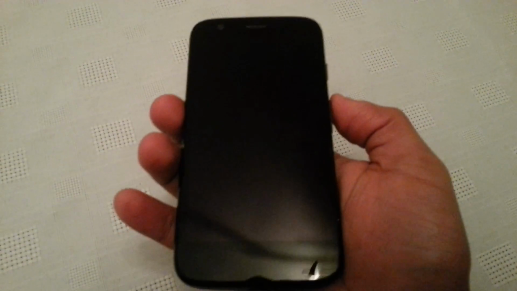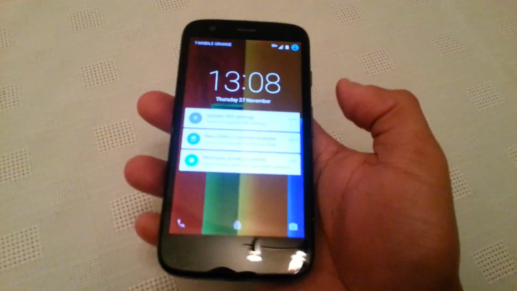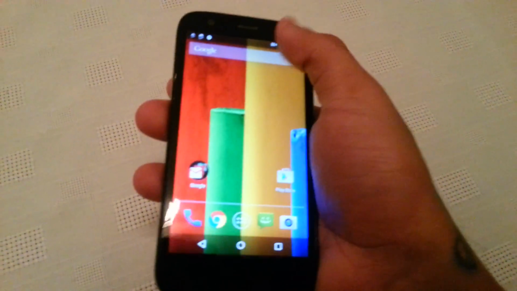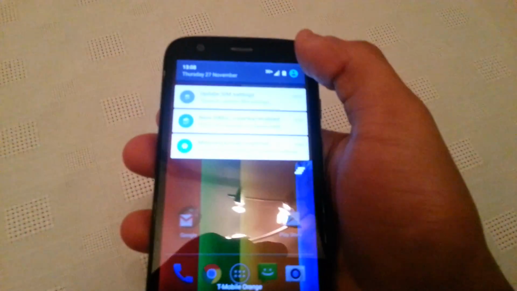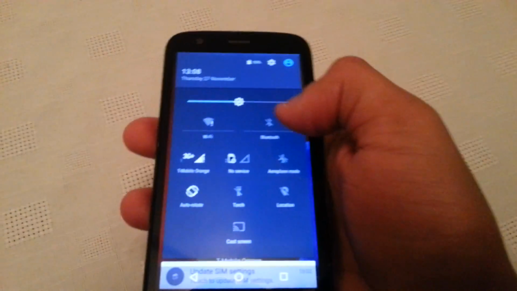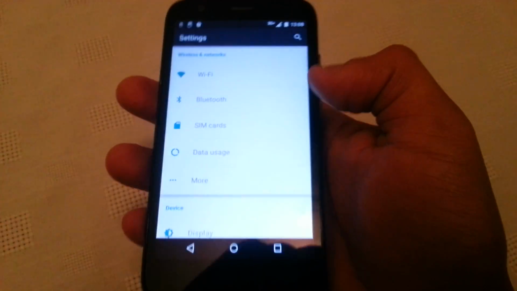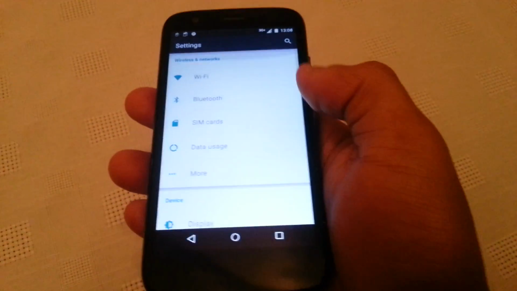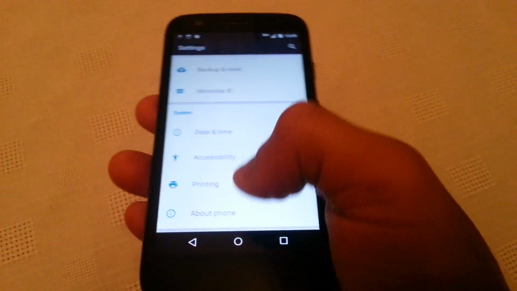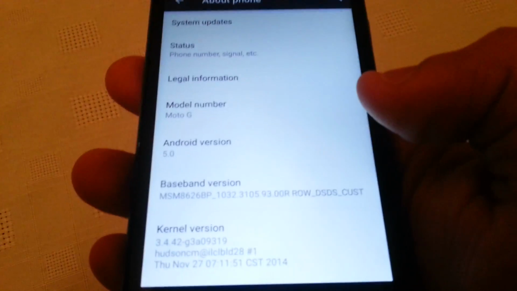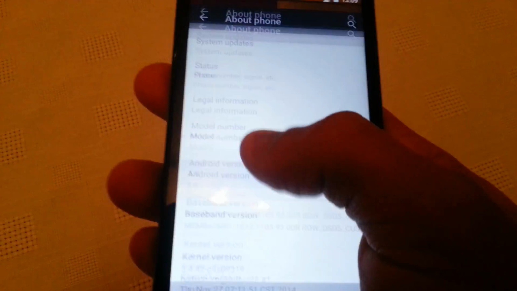The official Android 5.0 Lollipop update is now available for the Motorola Moto G first generation. So this is it here. I've just flashed it onto my phone, so let me just show you all that it's really 5.0. And like I said, this is the official update from Motorola. So there's no bugs, everything works as it should. As you can see there, Android 5.0.